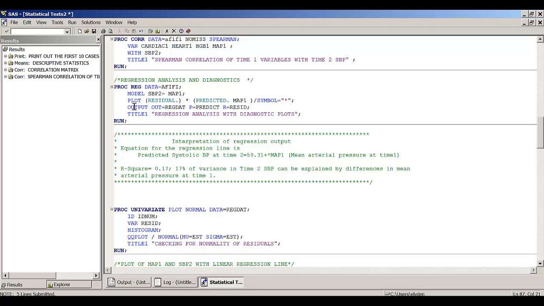And then I'm interested in doing a plot of the residuals by both the predicted values and the mean arterial pressure at time 1, or our predictor variable. And I'm requesting symbols with asterisks. And then I'm also creating an output data set called regdat, and what I'm outputting are my predicted values and my residual values. So let's take a look at what happens when we run this code here.